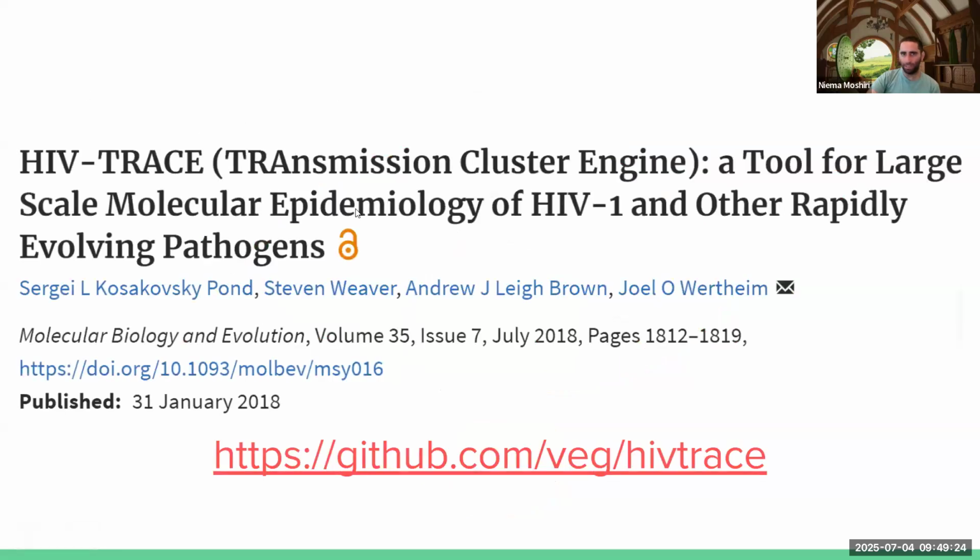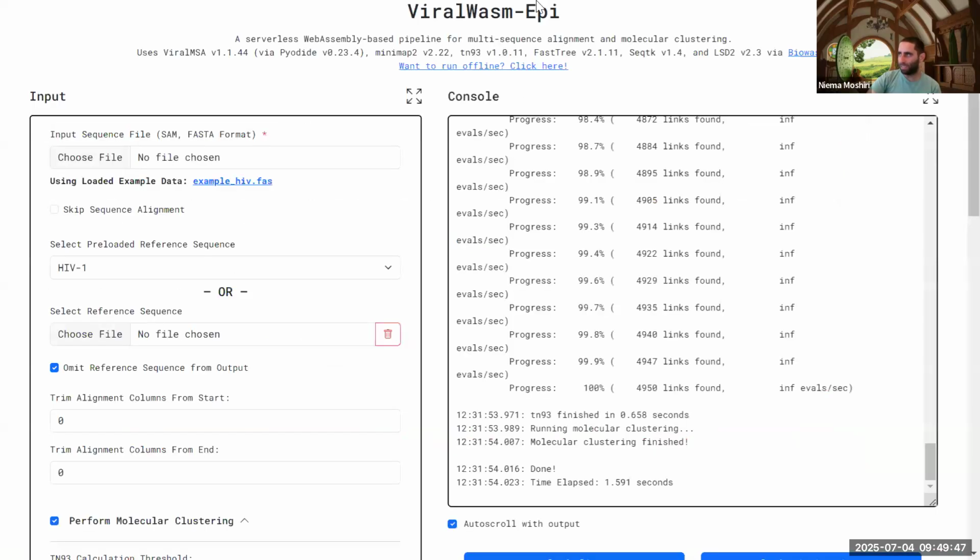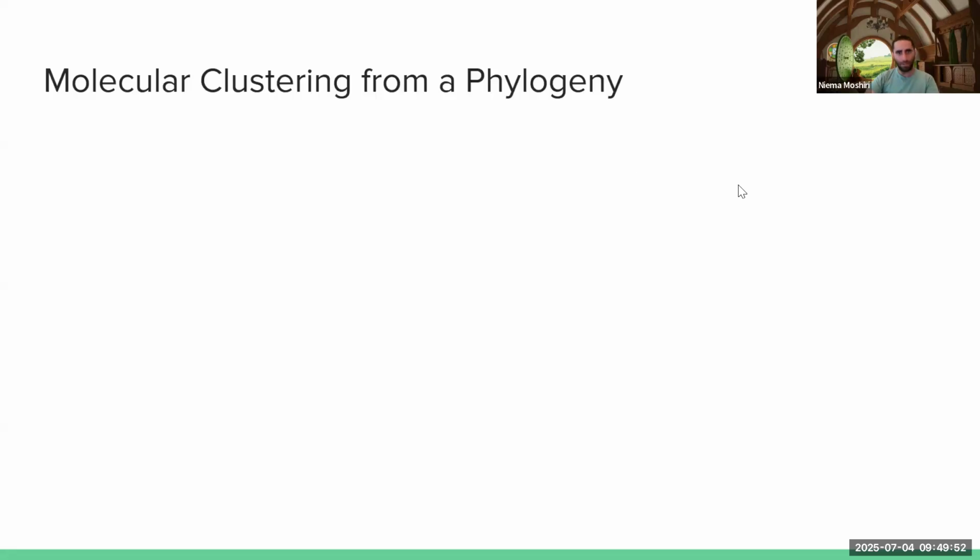And this is a tool that's implemented in this HIV-TRACE tool that's largely used for HIV epidemiology, but we've also used it for COVID epidemiology. And you might recognize this name from the very first guest lecture. So Joel is one of my colleagues who was in the very first guest lecture in this program. And then also my student implemented it into this web app that you're going to be using next week. So that's how you can do clustering from sequences. So I have a bunch of sequences, and I'm just directly comparing pairs of sequences.